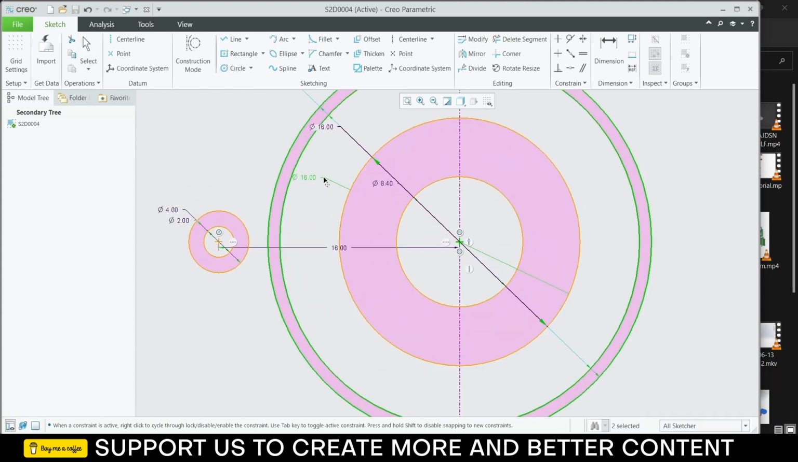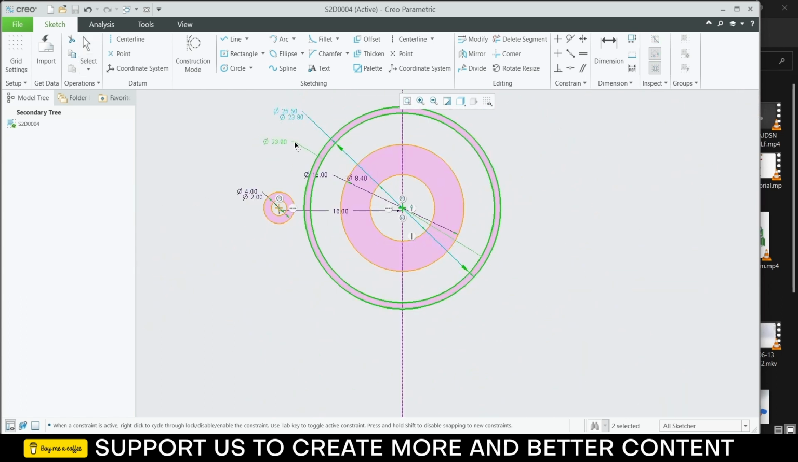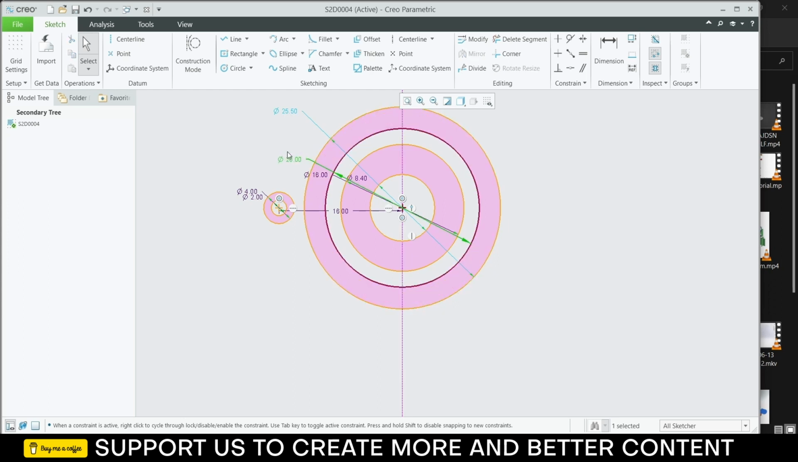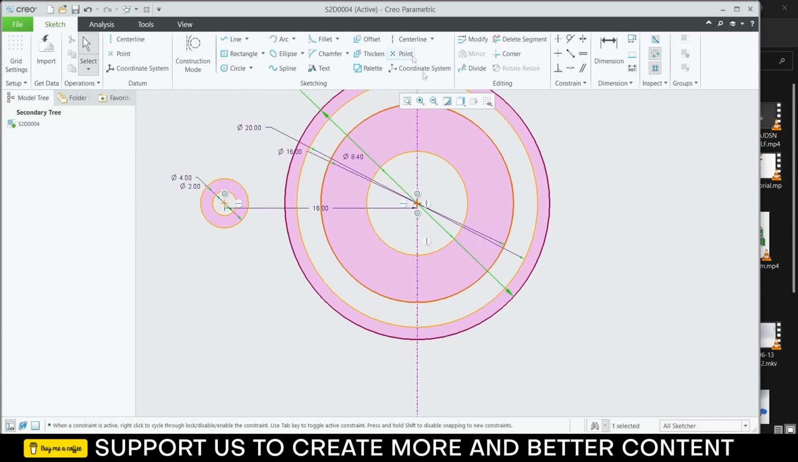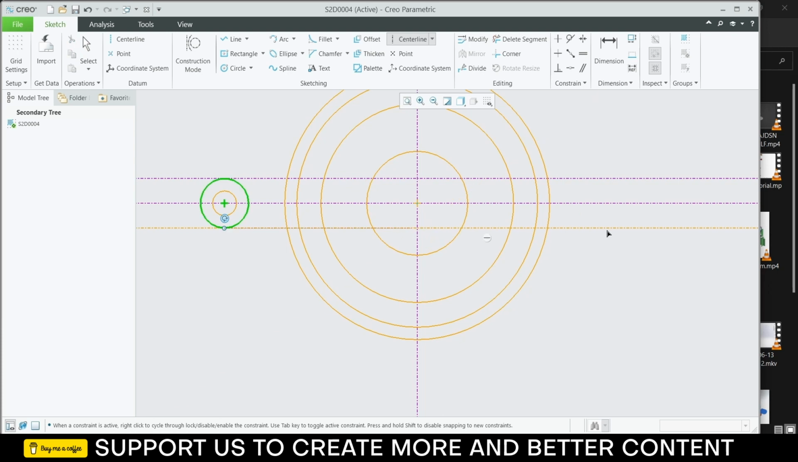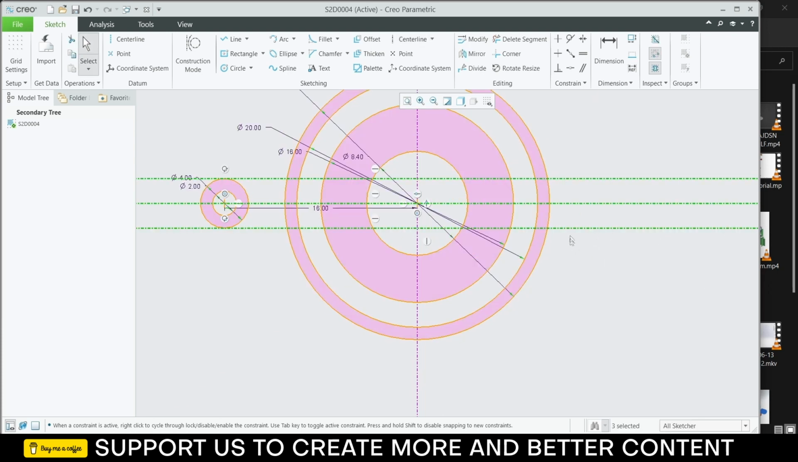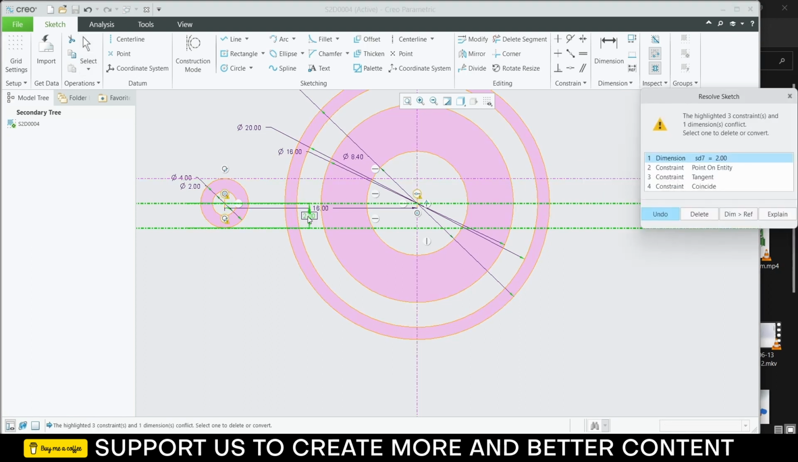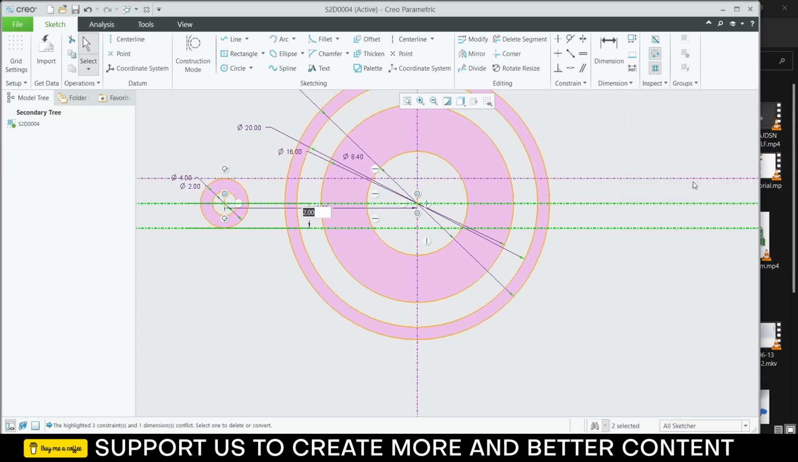So the smaller one, its diameter is 20, and for the bigger one, its diameter is 22. Click on center line like this. Center line again like this. Center line again like this. Click on the middle mouse button to exit it. By pressing Ctrl, select these two lines. Give it a distance. So you see there are some constraints here. So click on it, delete. Now give it a distance. In my case, it is 3.